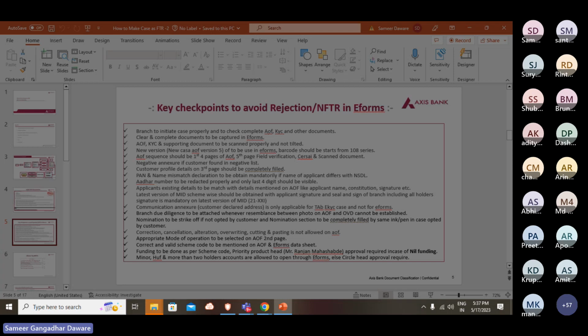Aadhaar number to be redacted properly. Only the last 4 digits should be visible. We have received multiple cases wherein the branch redacted Aadhaar by just drawing a circle with a pen on the particular Aadhaar number. So we are easily able to see the impression of that Aadhaar number. So don't follow the incorrect practice.